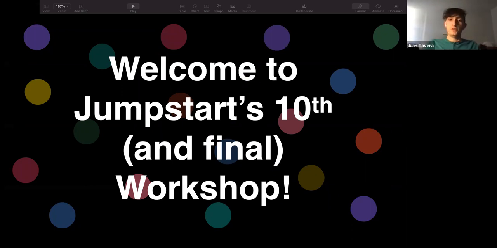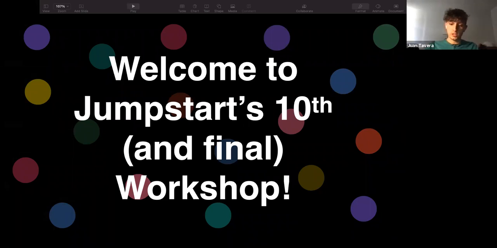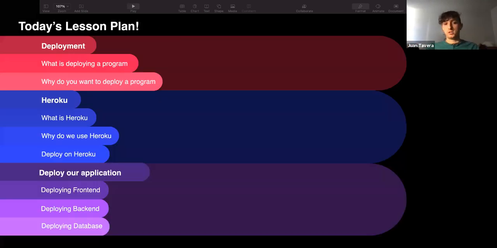I hope all of you had a good time learning about databases and how to build a full-fledged full stack application. Right now, this workshop is focused on the final step, which is deploying our application so that anyone with the URL we deploy it to will be able to access it.